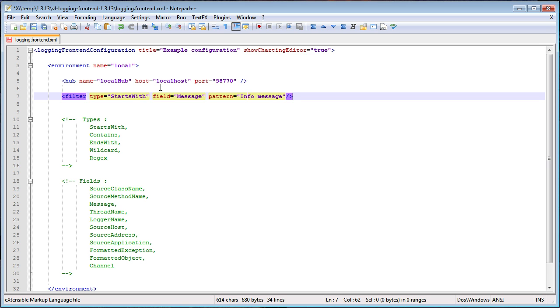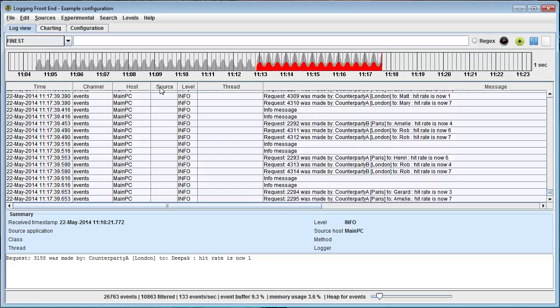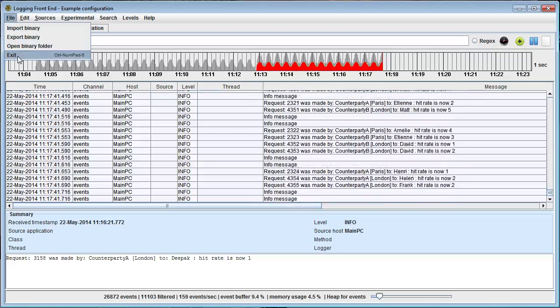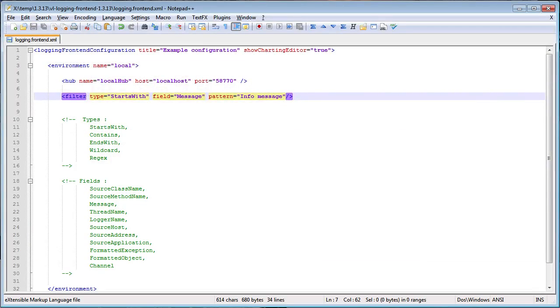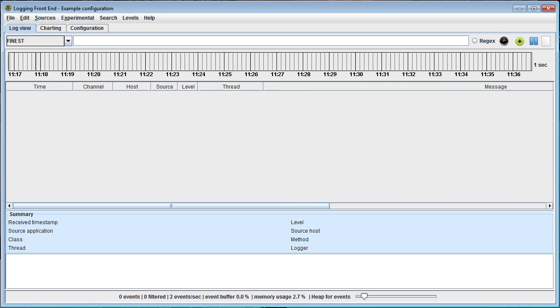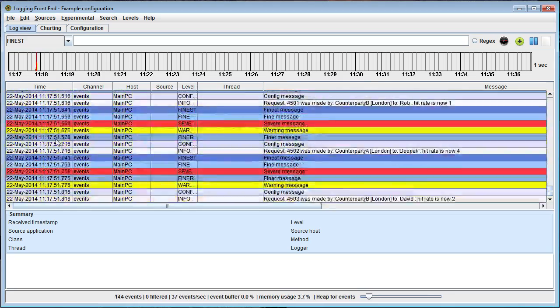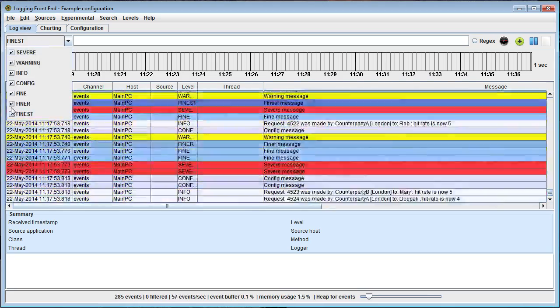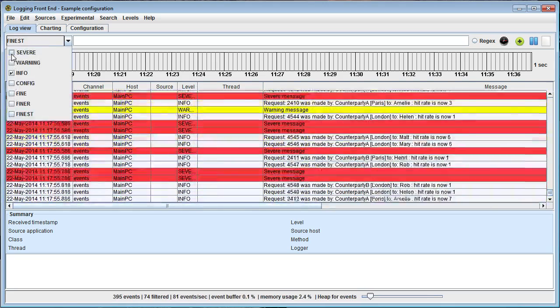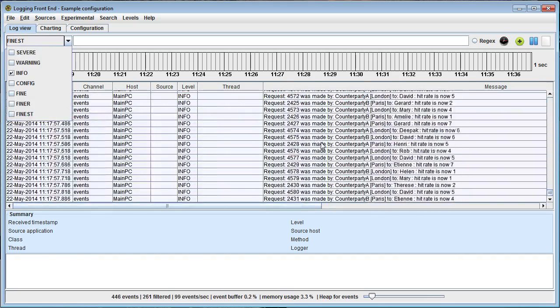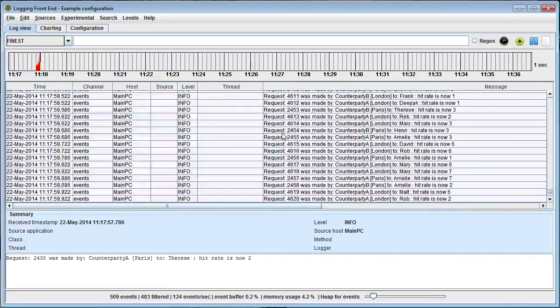So if we save that and quickly restart the front end, we should stop seeing those info messages. And we should just have the content we're interested in looking at. Let's quickly turn all these off again. So there we go. We no longer see the info message we were seeing before. So that's good. The filters are working.